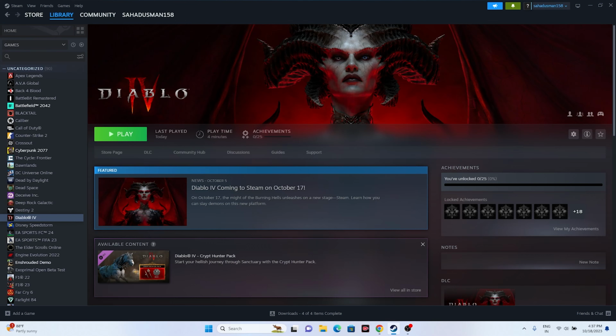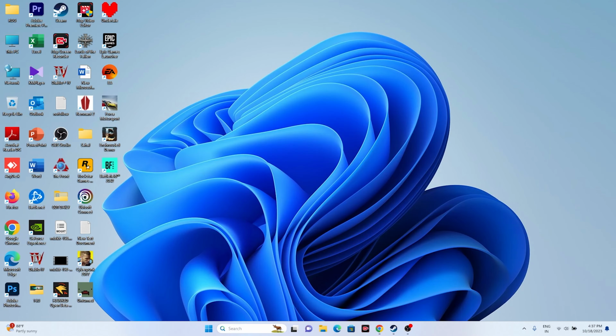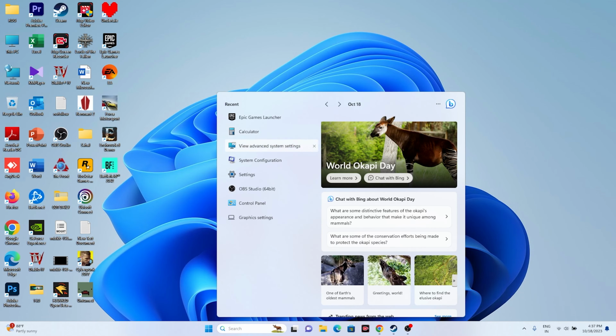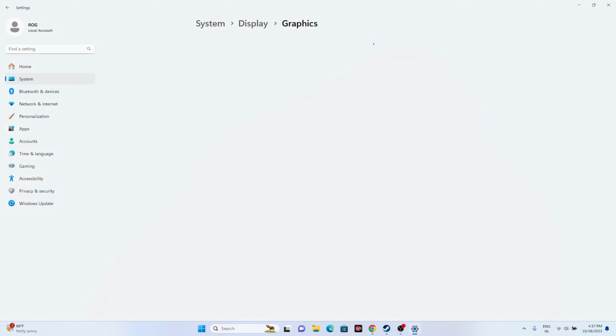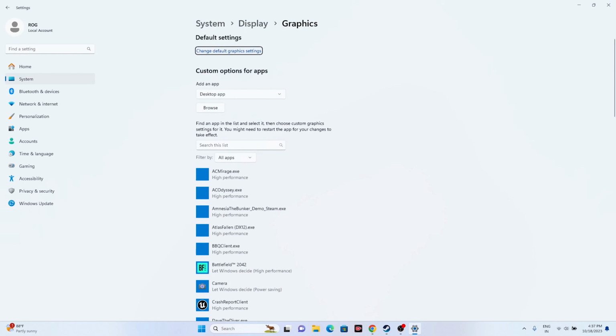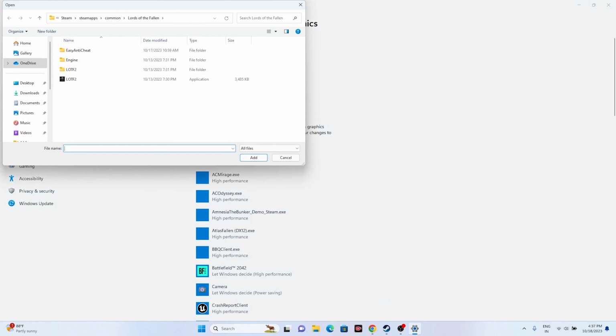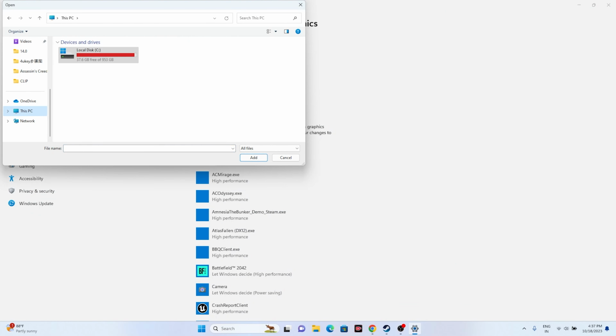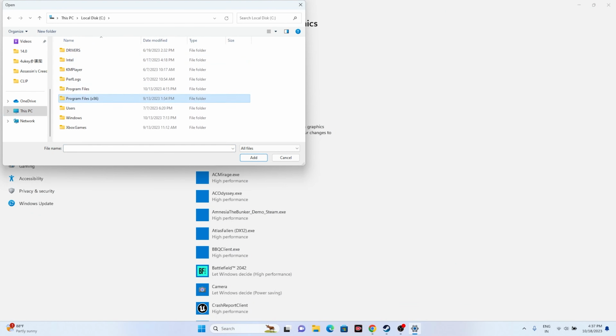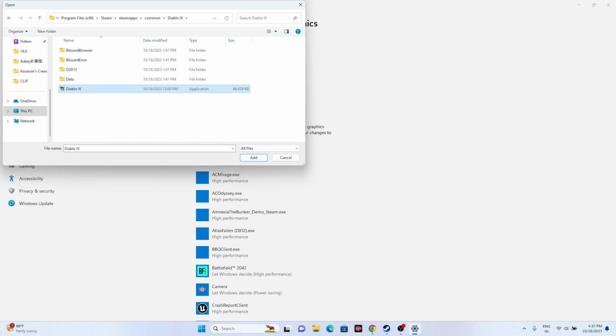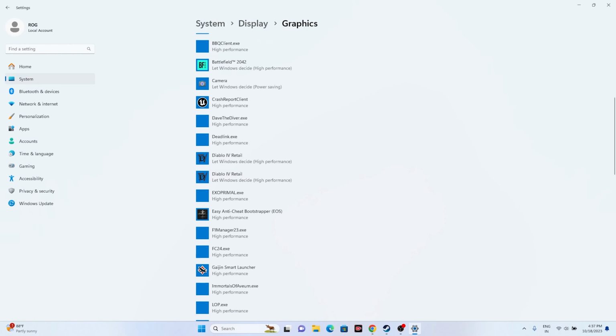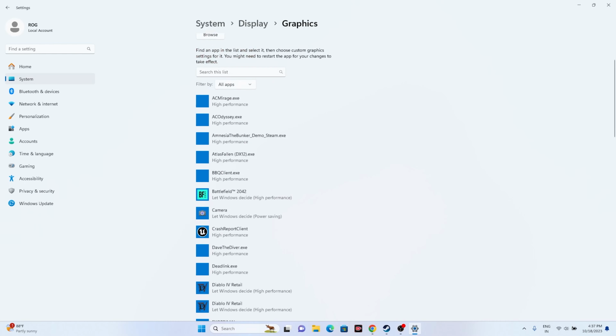Next one is all about what we need to do is we just need to run the game on dedicated graphics card. So just go over here in the search, and we have to go over here in the graphics settings, search for the graphics settings, and as you can see this is what it is. Now from here just click on the browse, that is we have to go to this PC, and we have to go to local disk C and go to the program file x86, go to Steam from here, and we have to go to the Steam apps, go to the common. Now from here we have to go to Diablo 4, and we have to select this one and go for add. So right now as you can see here it's already added.